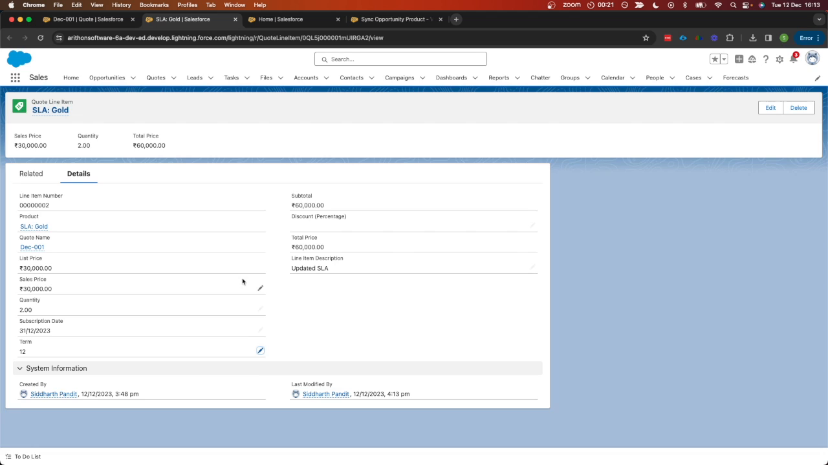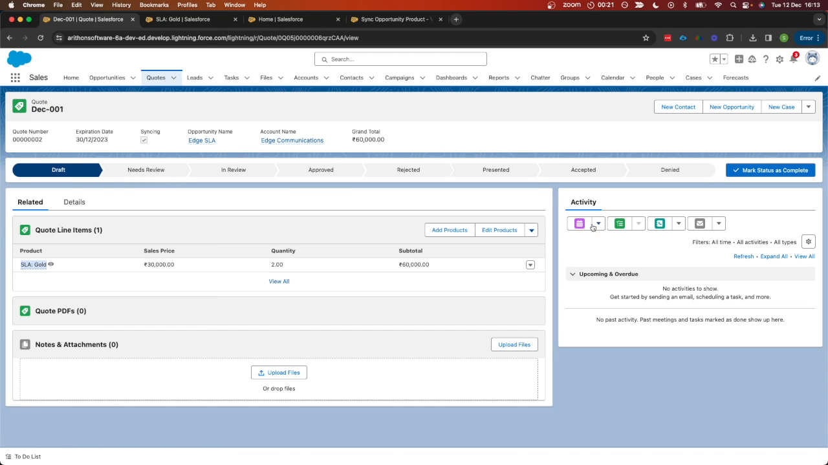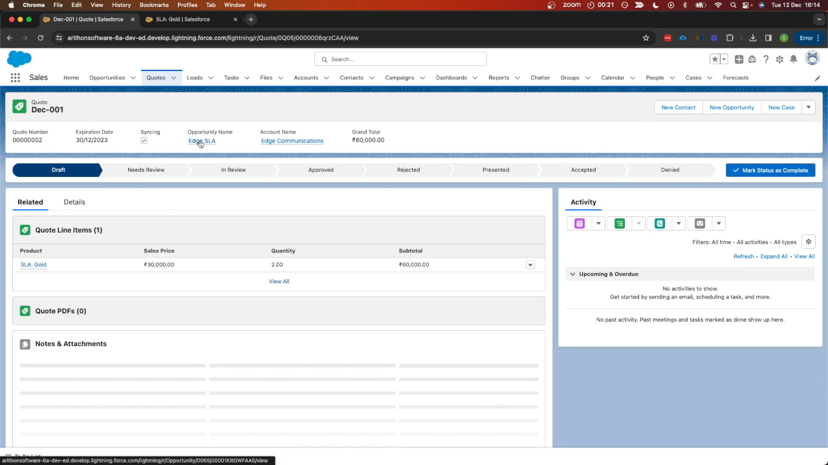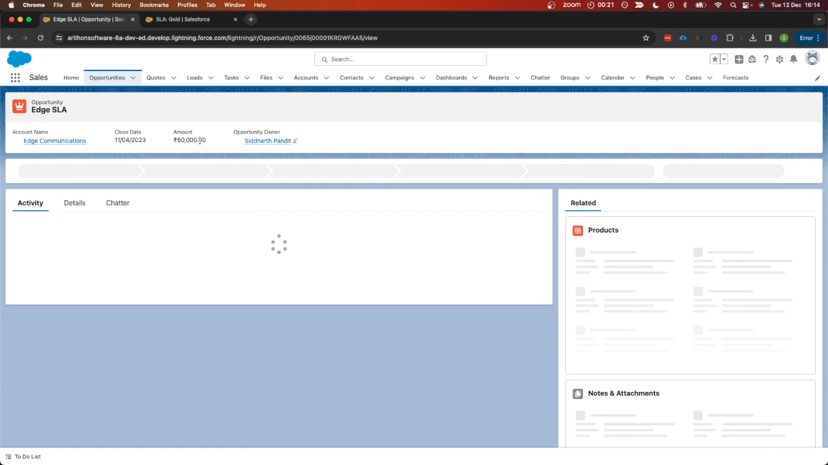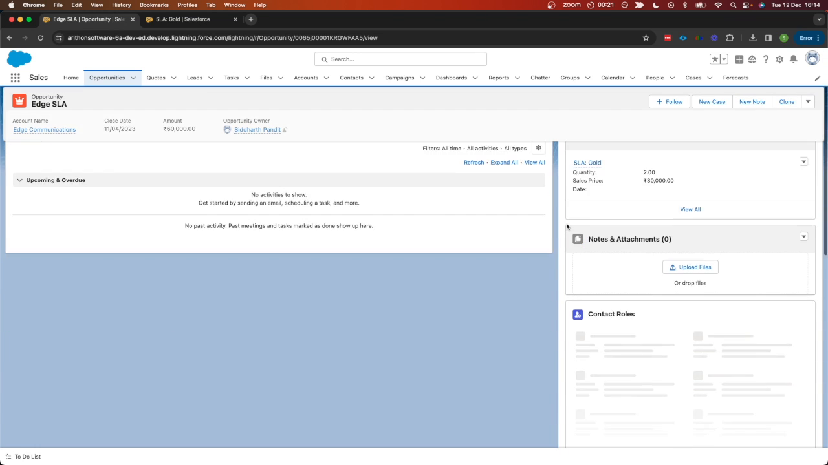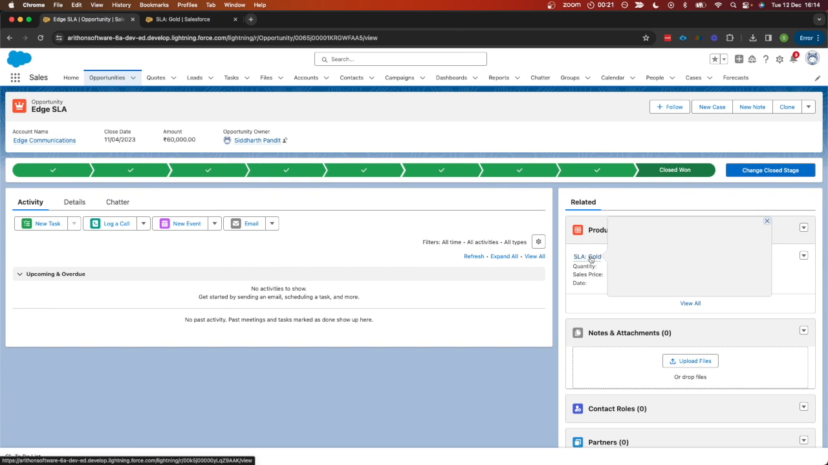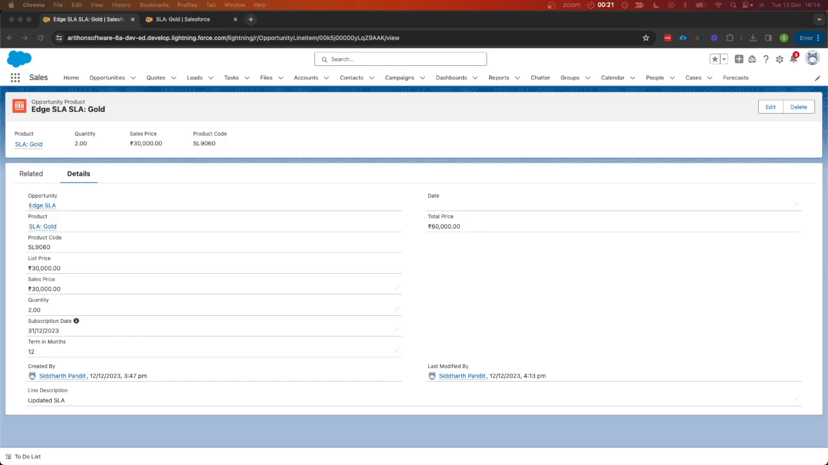Let's save it. And if I go back on the first tab, and from this quote, we are going to go on opportunity, then opportunity product. And you notice the subscription date and the term in months are updated. Great. So everything is working as expected.